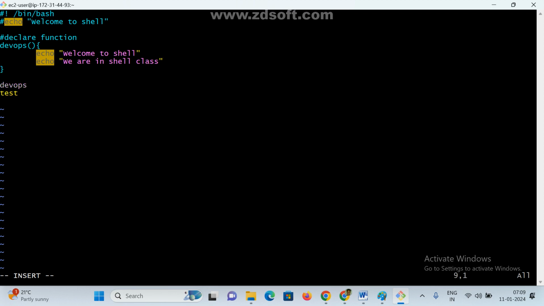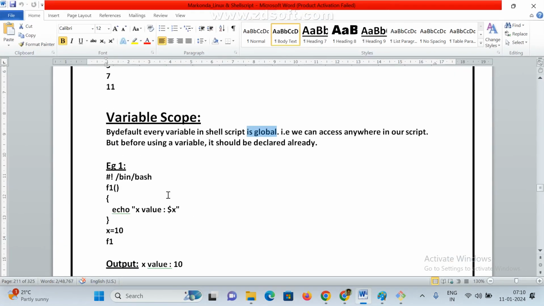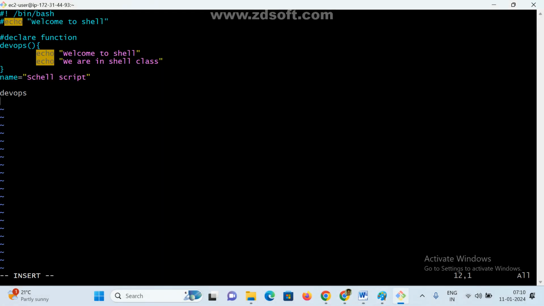Now I declare one variable: name equal to, for example, DevOps or shell script. This is the variable I declared. Now I call this function, the same way we declared it here. See here, I call this one. Now I declared the variable outside the function, and I need to print it inside the function. How do I print this variable here? Karthik, same: echo name.